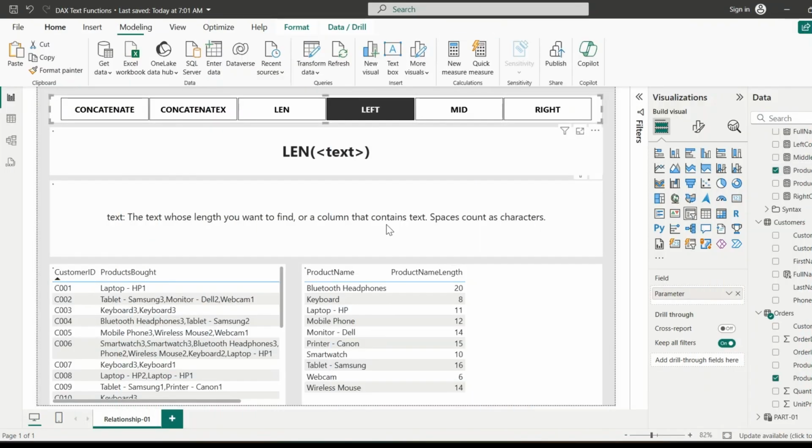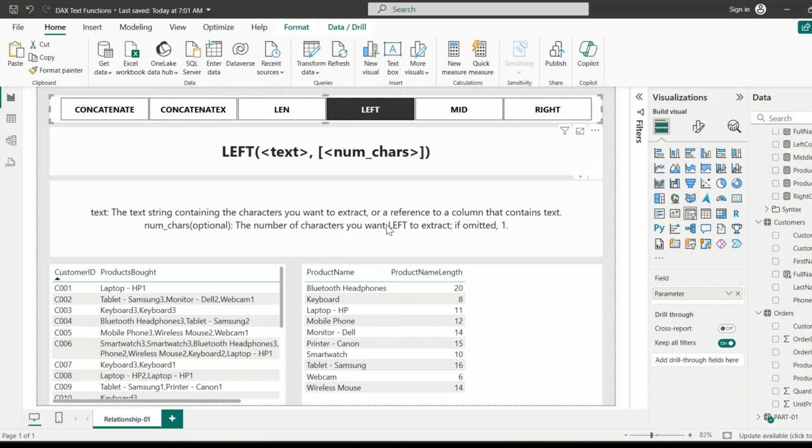Let us move into the next function, that is LEFT. The LEFT function returns the specified number of characters from the start of a text string. In the syntax, the first argument is the text, that is the text string to extract from. And the second argument is an optional one where we provide the number of characters we want from the left. If we do not provide this value, it automatically considers it as 1. Okay, so let us see an example for this as well.